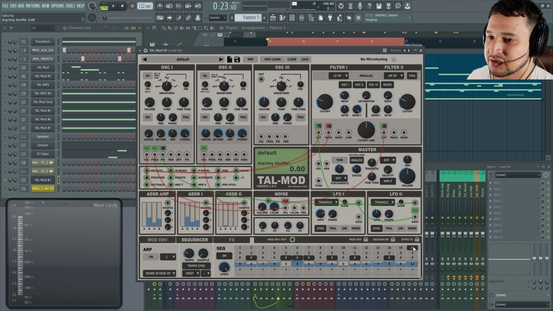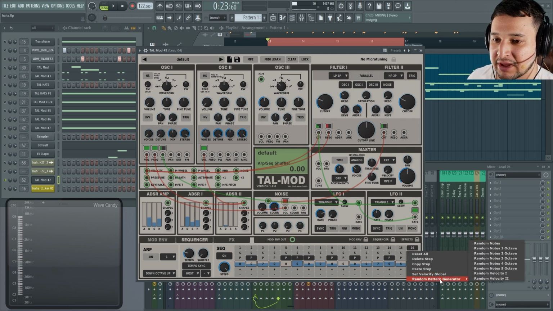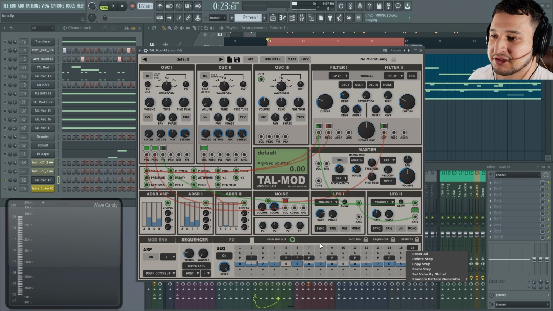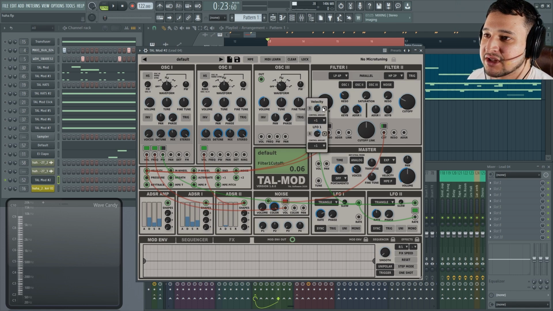Not only that, but we also have the delete by step, copy step, paste step, so we have tools that help us around. There's also a random pattern generator, so that helps you also get some inspiration going. All right, let's hop over to the actual synthesis part of this. So let's remove some of these parameters here. We already spoke about the velocity. Let's remove it.